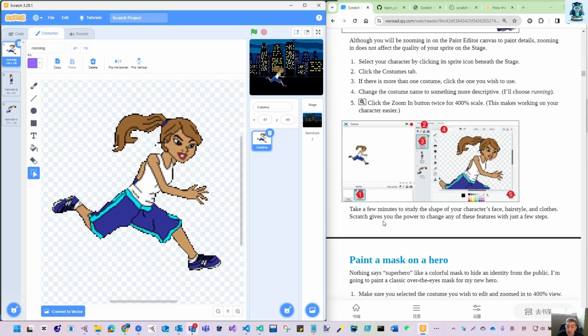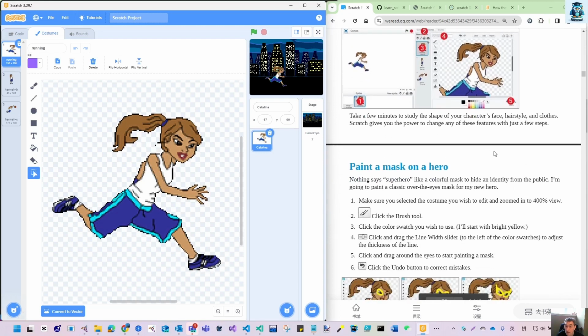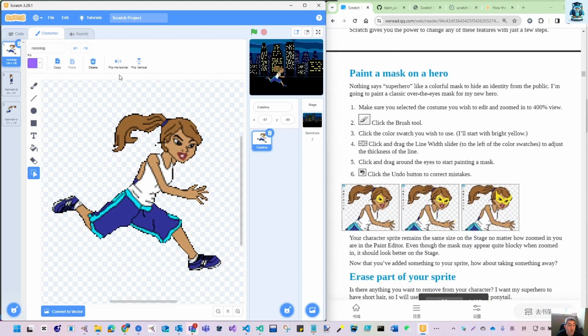Scratch gives you the power to change any of those features. So let's do this together. First, let's paint our mask. This is around the eyes, so we paint our yellow part. Let's click the brush. This one is to start drawing. Click the color swatch.